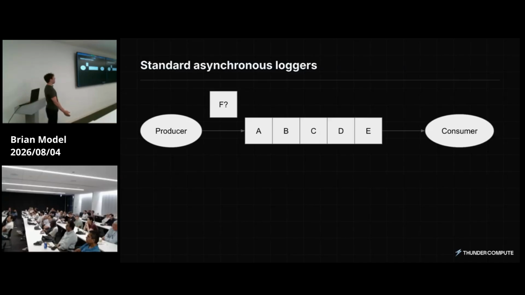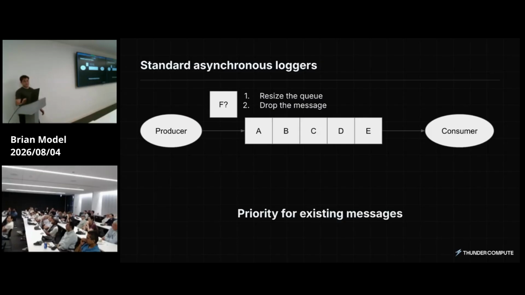So now what do you do? In most open source implementations, there are really two options: either you drop the message or you resize the queue. And neither of these will work for our requirements. If you resize the queue, you're going to run out of memory at some point. If you drop the message, you're going to miss an important event. So yeah, this doesn't work.